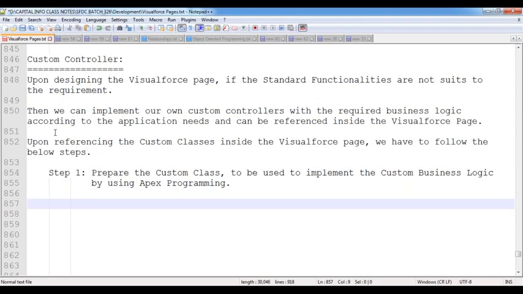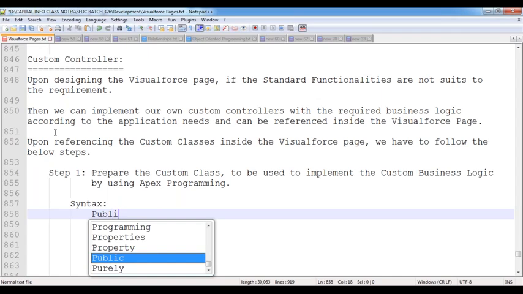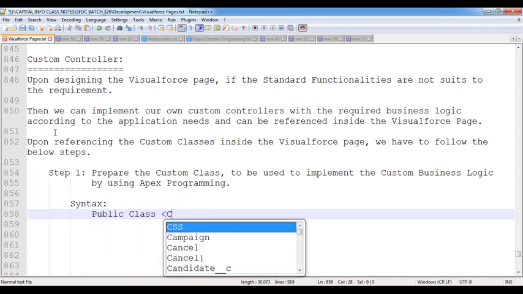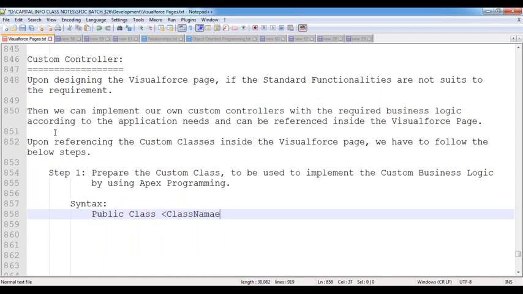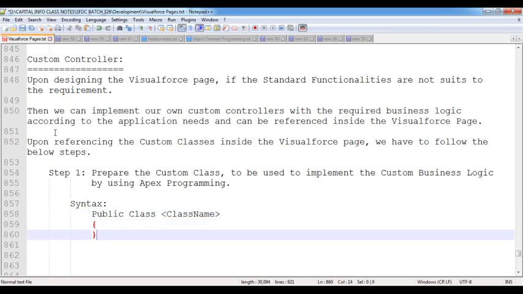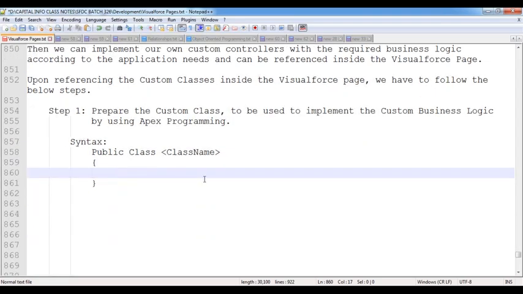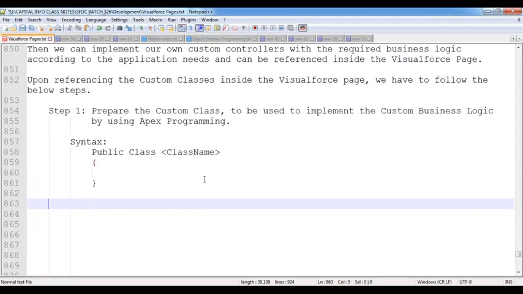So how to define this class? Public class and the class name. Public class name is the first step. Step 2.